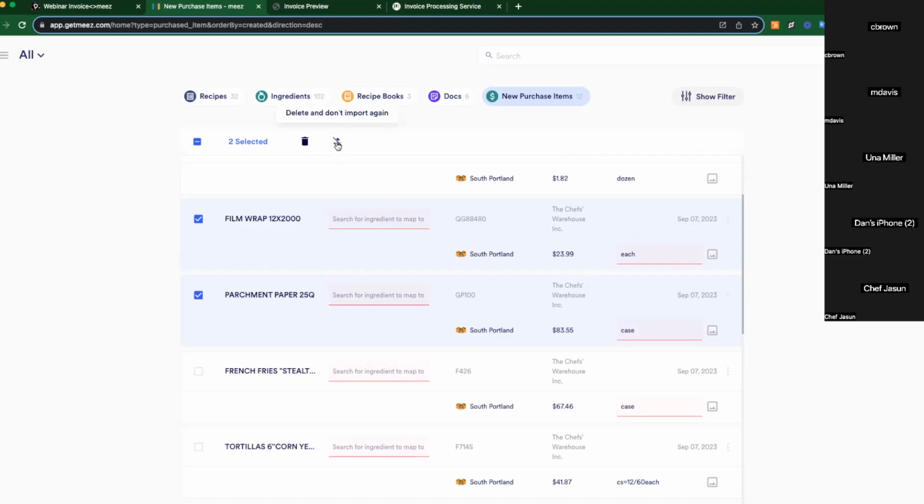And this is going to be really valuable because it will just block it at the door. It won't affect any of your inventory systems or your scanning of invoices. It's not going to mess with any of that. Meez will just remember that this item from this vendor, we don't want to see it in the new purchase item table, so it'll block it there. So a little bit of that upfront work will be clicking these check boxes down here and selecting delete and don't import again.